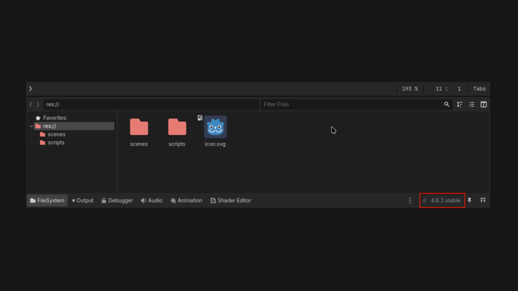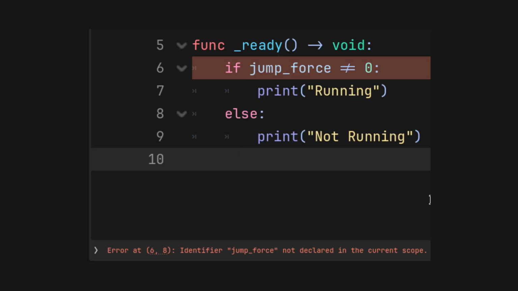We will be using the latest version of Godot 4, which is 4.6.1 at the time of recording, so make sure you are up to date to avoid any kind of errors. One last thing, programming involves a lot of trial and error, so if your code breaks, it's not a failure, it's just a bug waiting to be squashed.